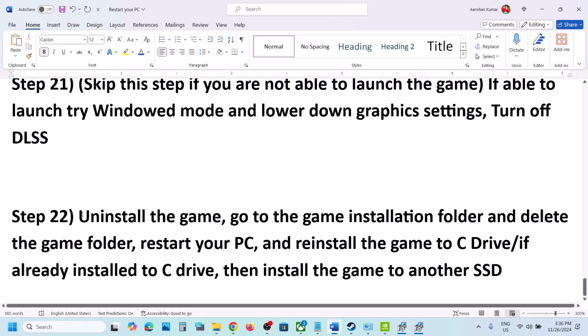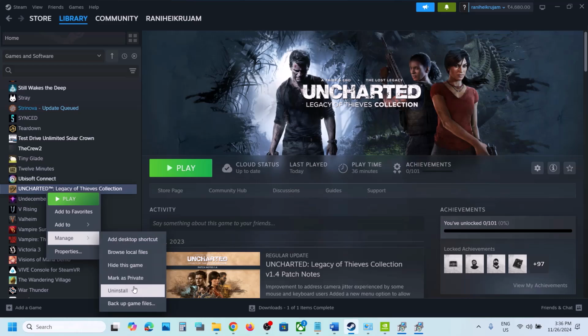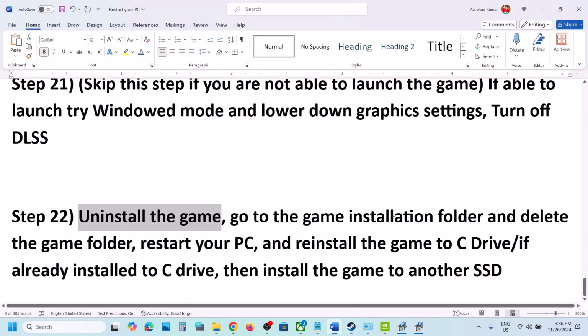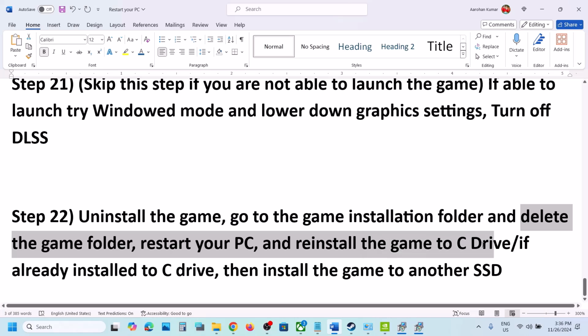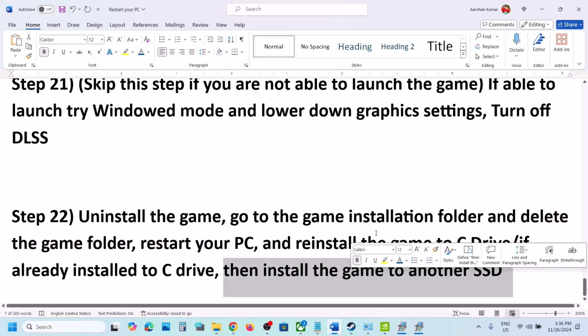The last step is to uninstall and reinstall the game to different drives. So if nothing is working, you can just uninstall the game. Now after you uninstall, go to the game installation folder and then delete the game folder and then restart your computer, install the game to C drive. So if the game is installed to D drive or F drive, any external drive, try to install the game to C drive and then check. If the game is already installed to C drive, try installing the game to another SSD and then check.